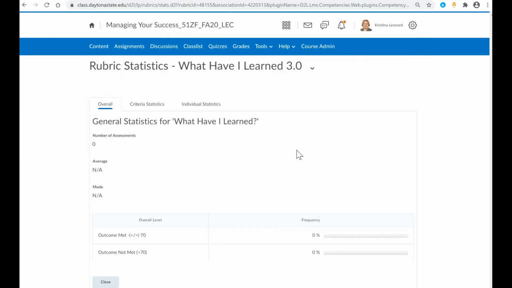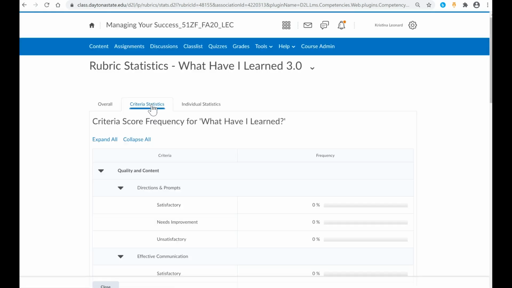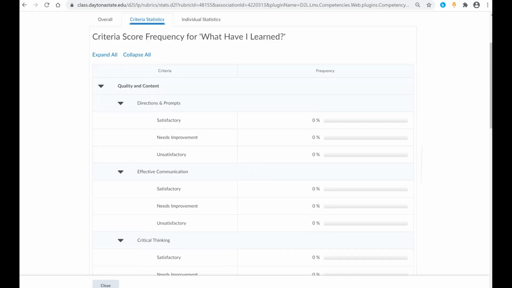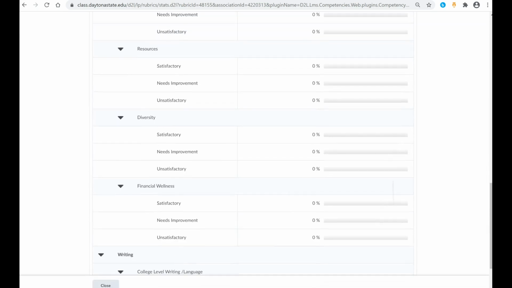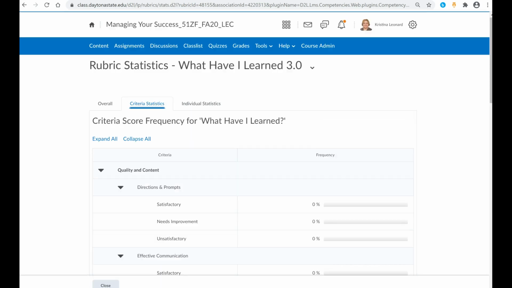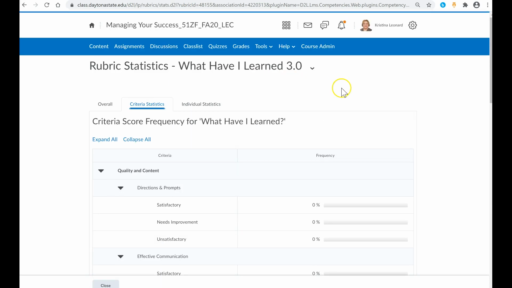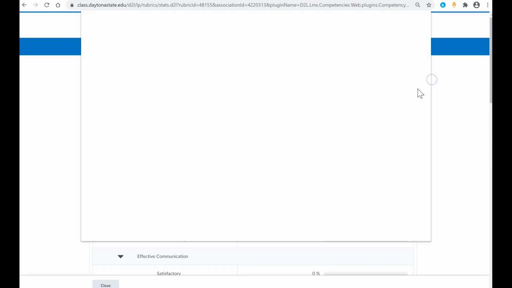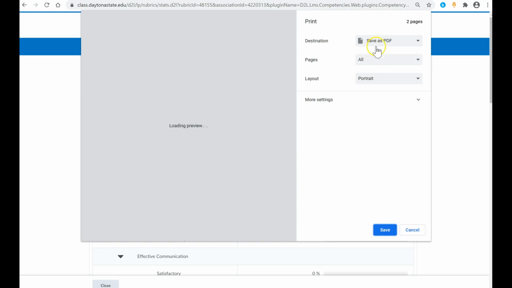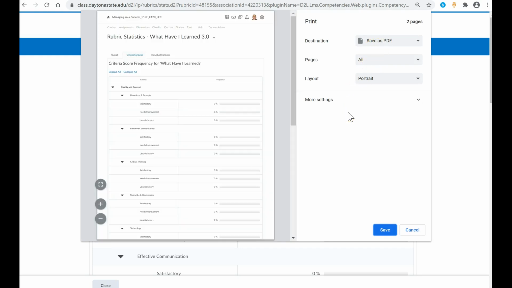Nice and simple. Next, you want to save the criteria statistics. And again, the reason that I chose what have I learned is this one has a lot of criteria statistics. Remember when you're grading it, you had to click on all those different boxes for all the different criteria. So what are we going to do now? We do the same thing. You just go right up here, click on the 3 dots, you choose Print and the Save as PDF. Now here's the trick.